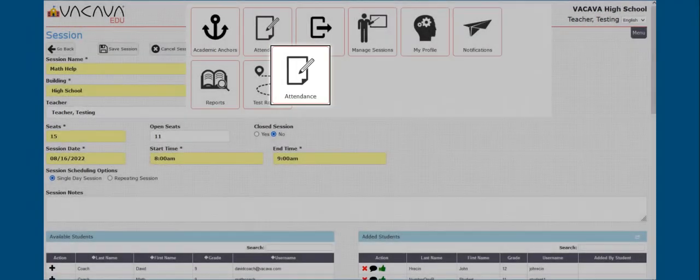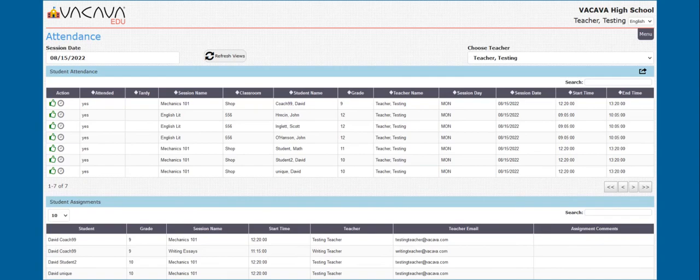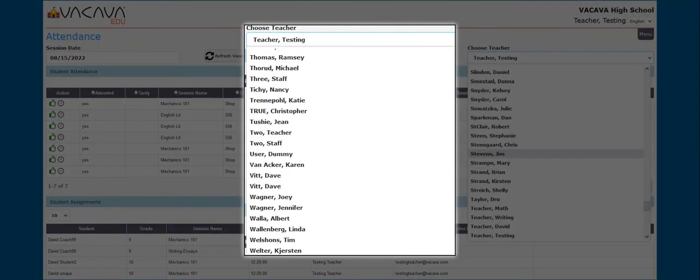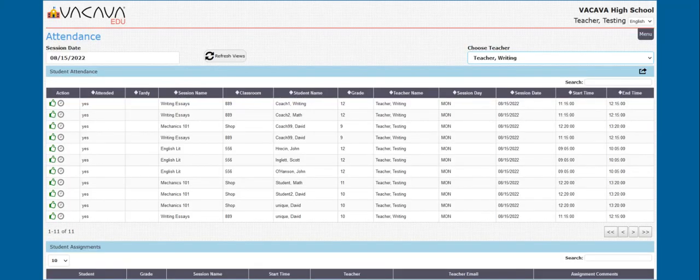On the attendance screen, there are two views. The top showing your session students for the date selected, and the bottom view shows all student assignments. If your school has cross-teacher sessions turned on, then you will be able to see a list of teachers in the Choose Teacher pull-down in the upper right. When you select another teacher, their assigned students for that day will be listed in the view along with yours.